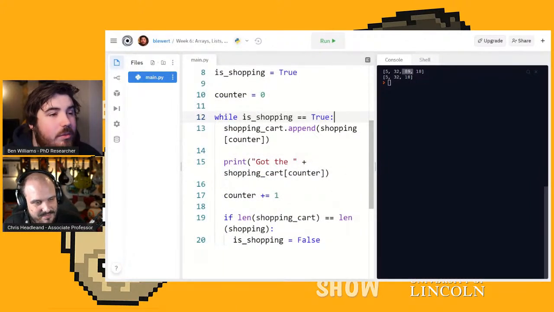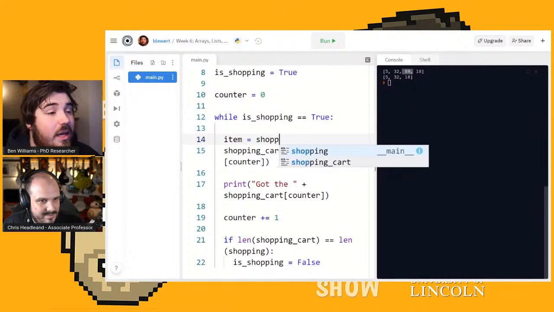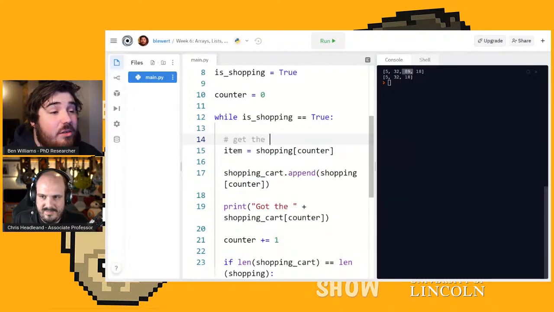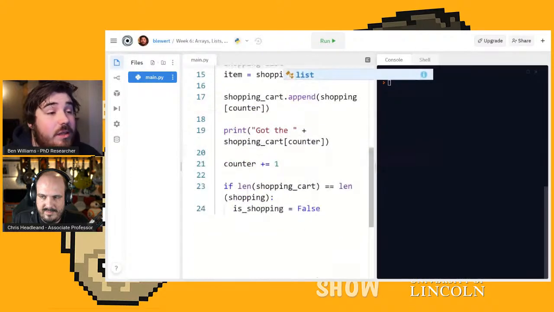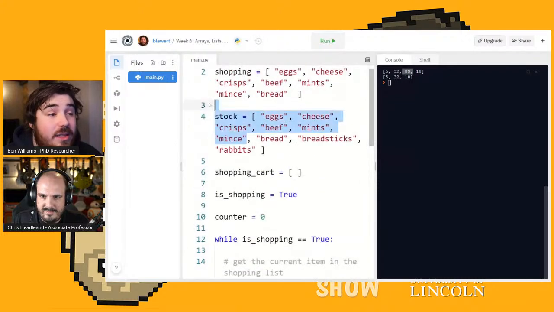Okay, right. So we want to check if the item, so let's call it item, the current item in shopping counter, and I'm only doing this because it reads nicer. So this is get the current item in the shopping list, right? Then what we want to do is go through that list, this one here, stock, and if we're on beef, we need to go off to this list and check if beef exists. Now, in this case, it will.